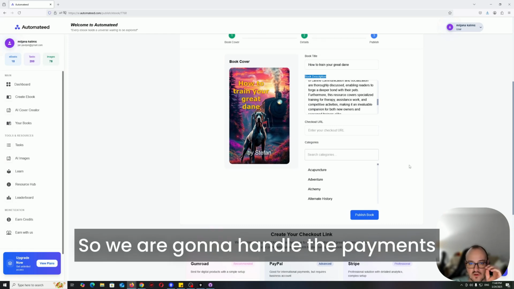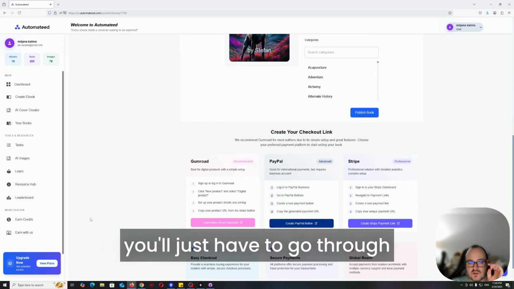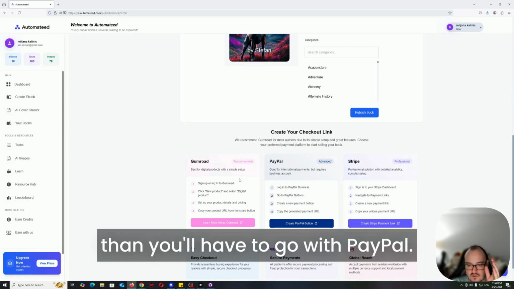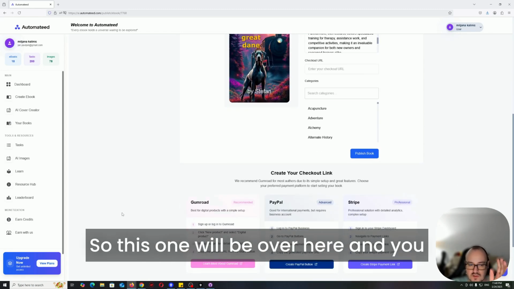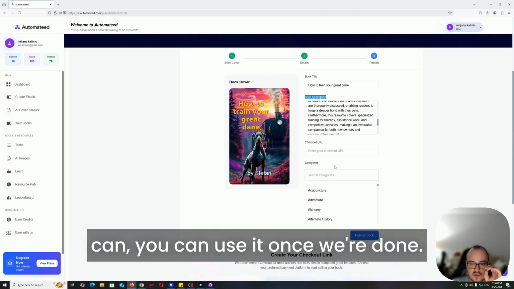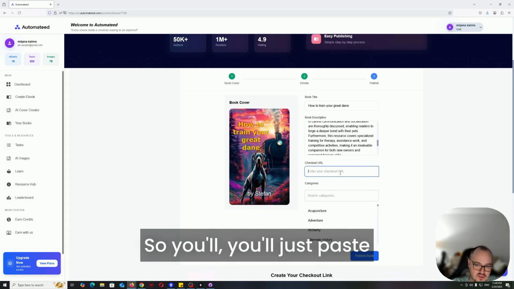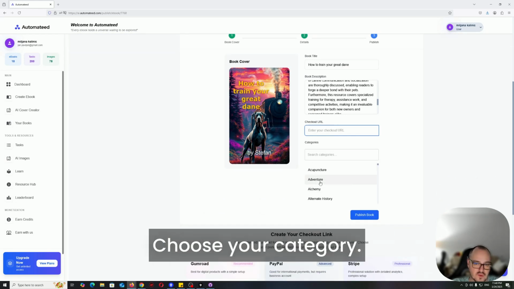So we are gonna handle the payments for you and everything. You'll just have to go through a small verification, nothing bigger than you'll have to go with PayPal, Stripe, or Gumroad. So this one will be over here, and you can use it once we're done. So you'll just paste your checkout URL over here, choose your category.